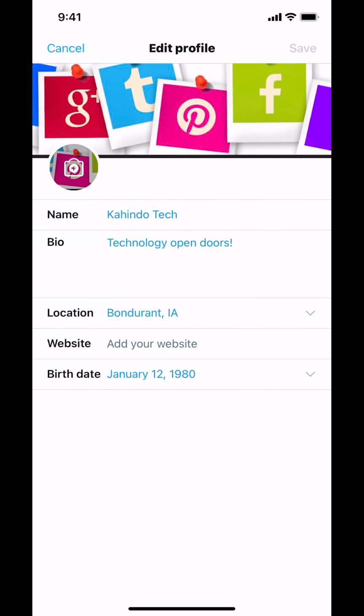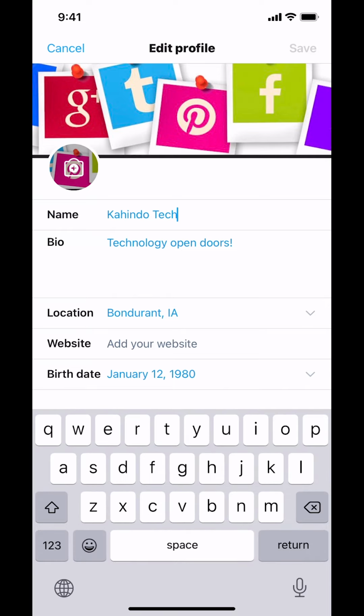Then look for where it says name. Then you can change your name to whatever you like. So I'm going to change my name to Bad Wheels, as you guys can see right there.